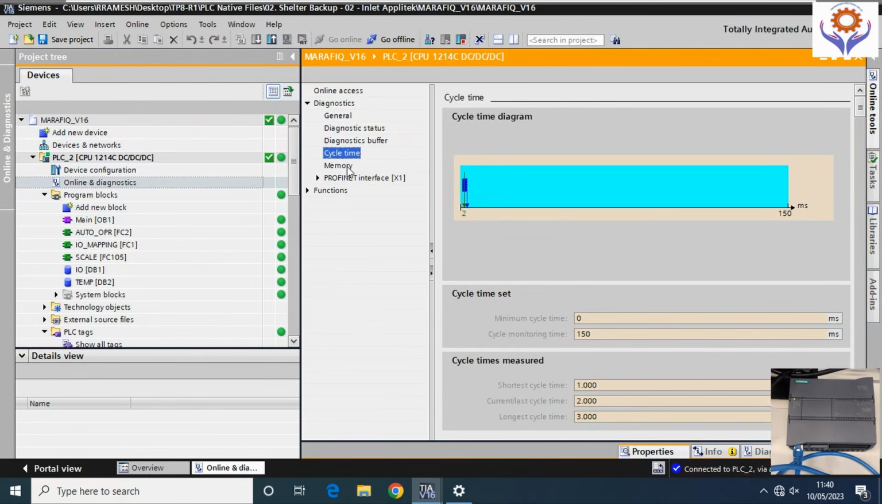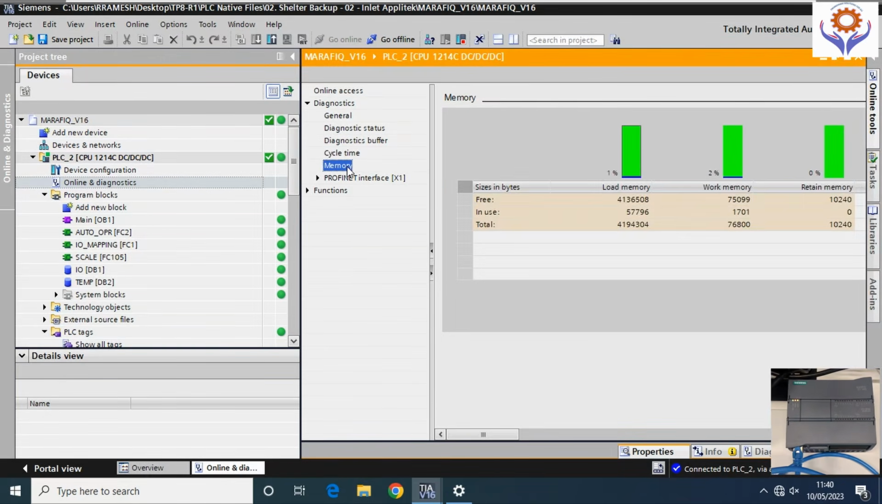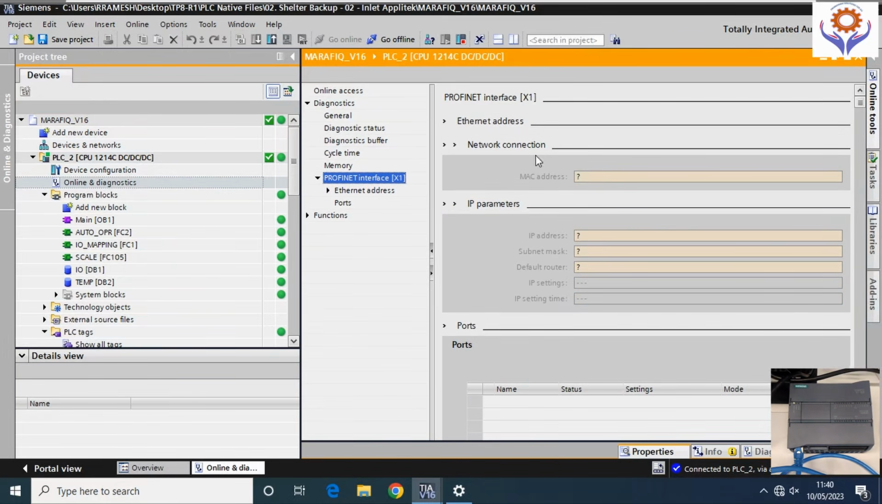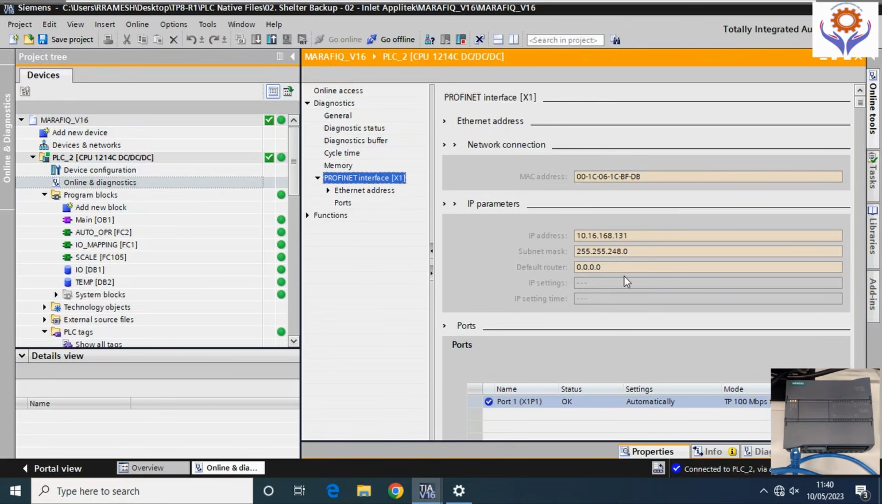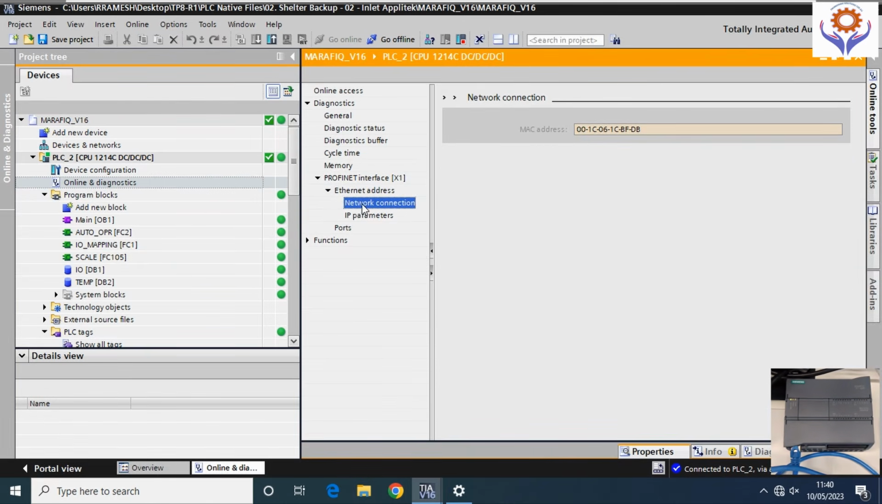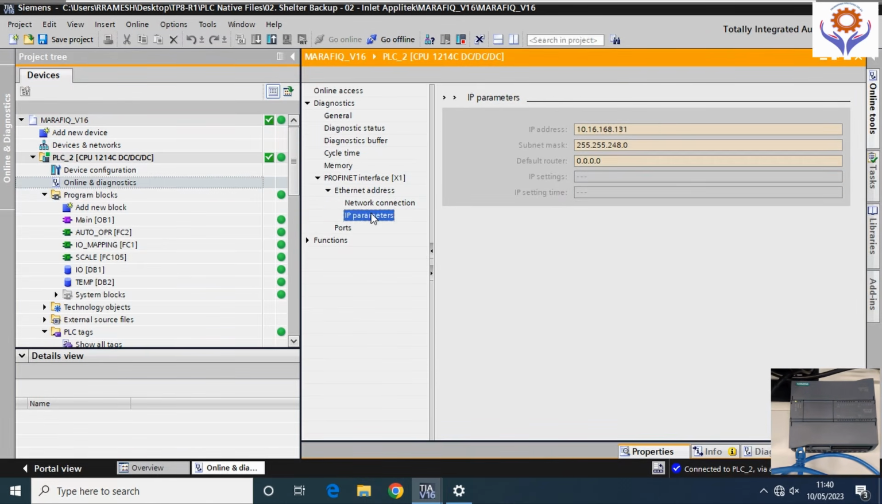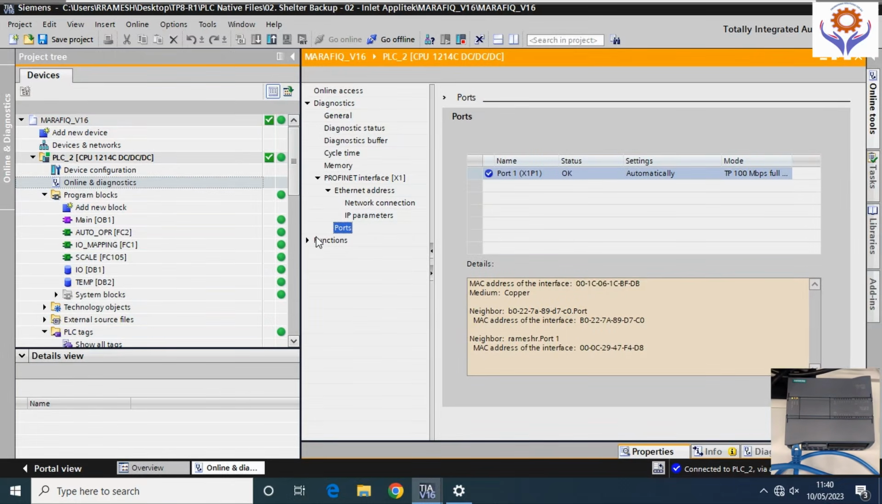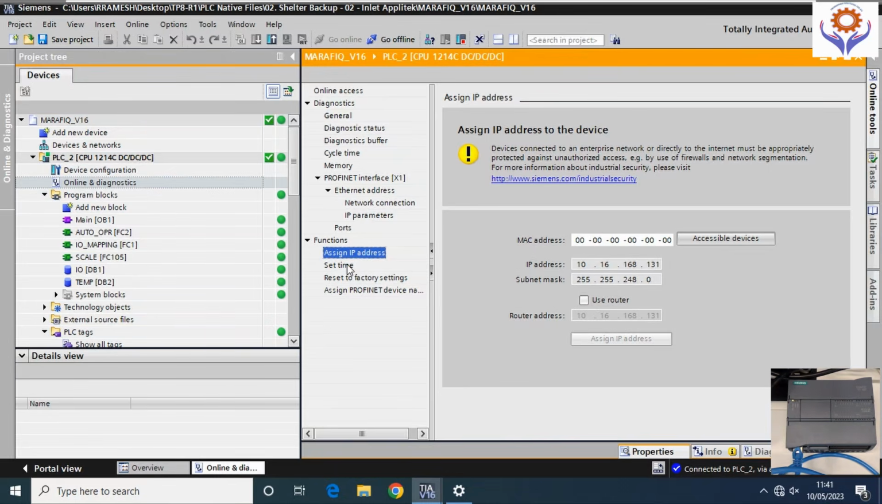From cycle time you can find the graph of the cycle, and memory: how much you are using and what is your free memory. Load memory, work memory, everything it will show you there. In the PROFINET Ethernet connections you can find your address, the same as you configured in the hardware, and the MAC address of your PLC as well. For the port you configured, port 1 X1P1, it will show the complete detail of your port, and even your computer's MAC address and IP address.